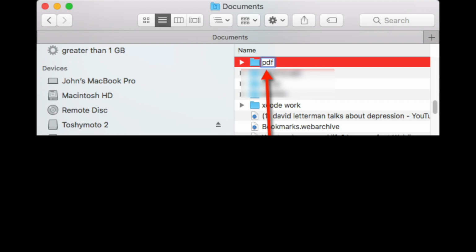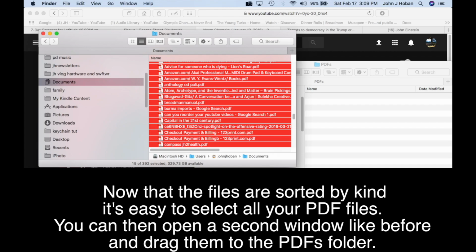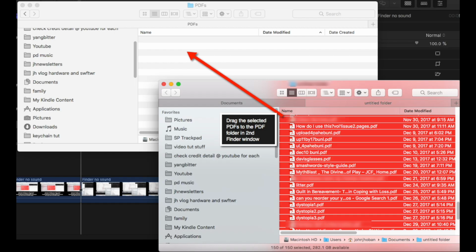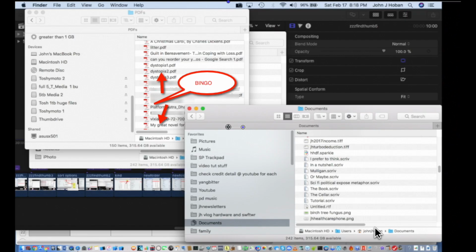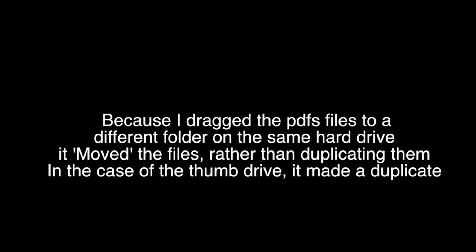Okay, now that they're all grouped together, it's real easy to select them all using the Shift key and click the first and click the last while you're holding Shift. And then you can drag all those highlighted PDFs over to the other Finder window, which is open to the PDF folder. And bingo, they get moved. They don't get copied, they get moved if the folder is on the same hard drive. If you created it on a different hard drive, it would copy them and leave it in both places.